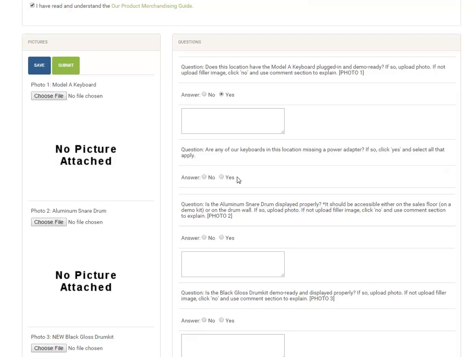Since people are doing this on their phones, we also wanted to try to eliminate as much typing as possible. So here's a good example of a pull-down menu. Are any of the keyboards in this location missing a power adapter? If so, click yes and select all that apply.